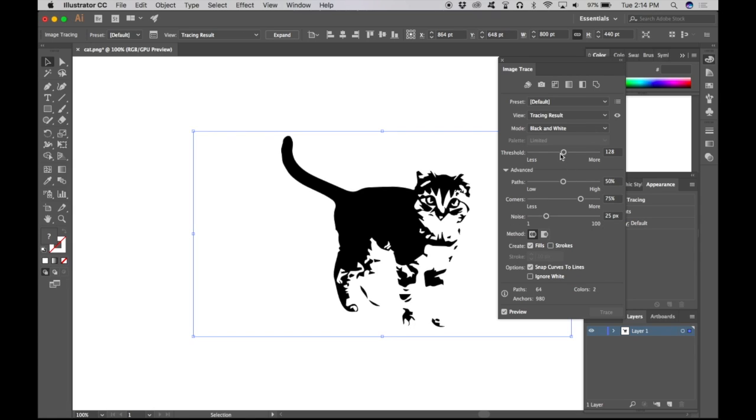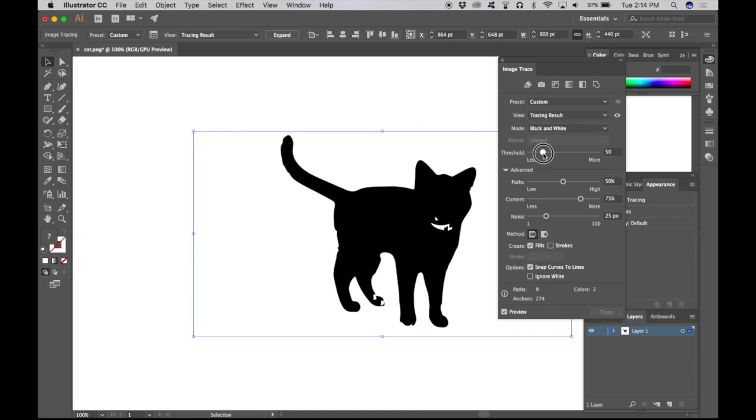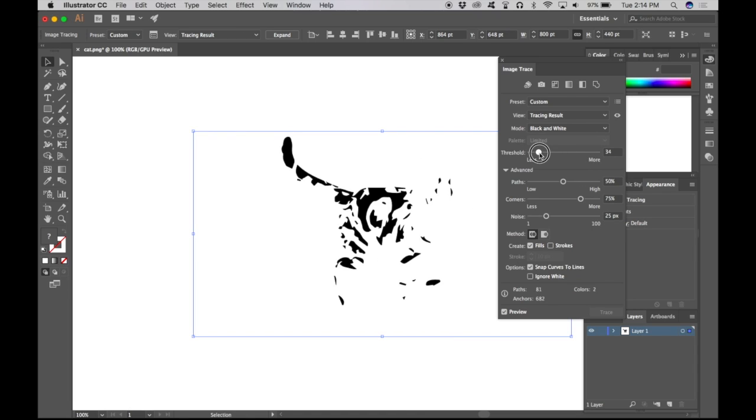The amount of threshold relates to the amount of pixels that are converted to black. All pixels that are darker than the threshold are converted to black. You can use the slider or input a value up to 255 pixels to your desire. Here, I'm going to set mine to around 250 pixels.